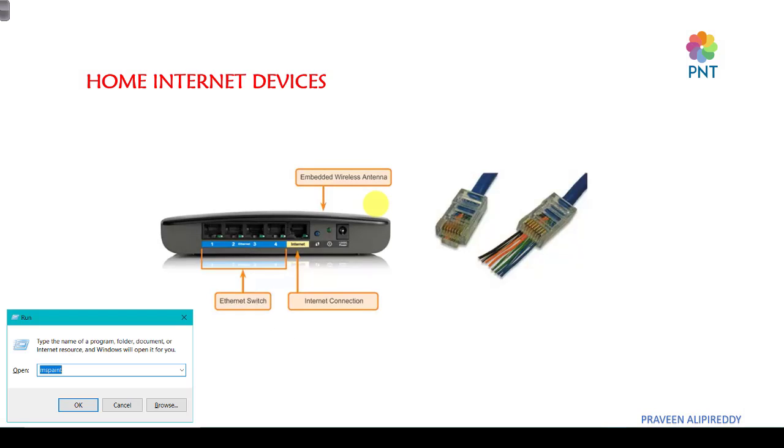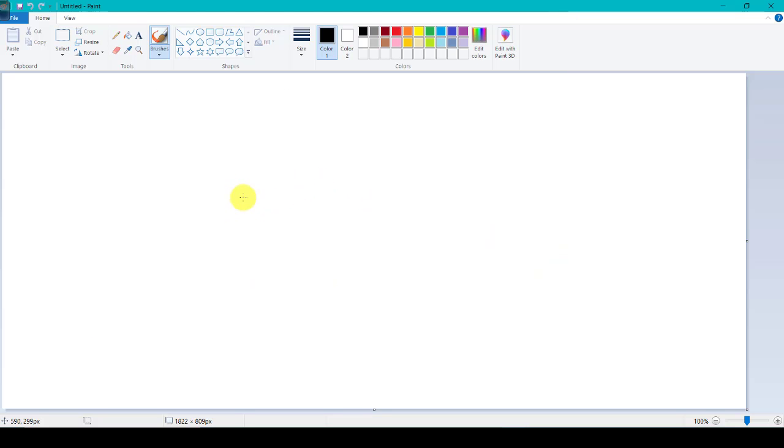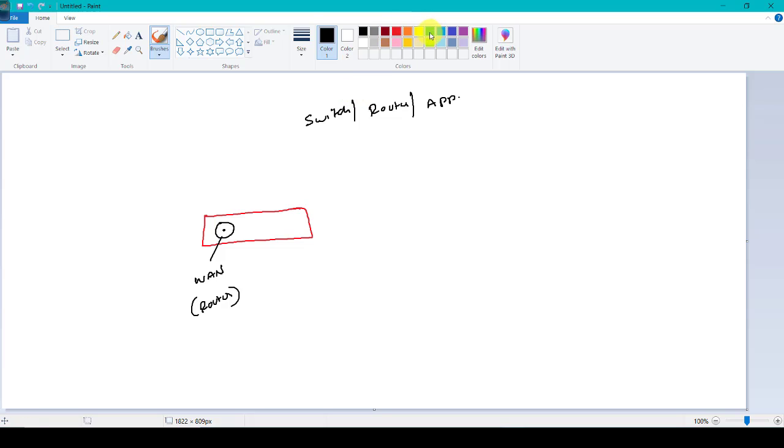Coming to the home internet devices. These home internet devices have all the features, like an inbuilt switch, router, and access points. You will see a device like this. In this, you will have some ports. The first port is referred to as the WAN port, which acts like a router. And you will find four ports here which connect to your laptops or desktops, referred to as LAN ports, which act like a switch.